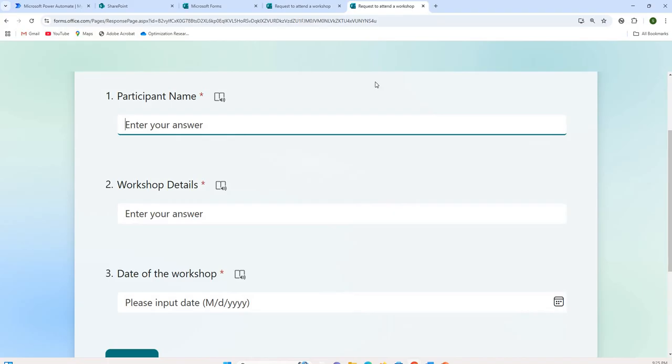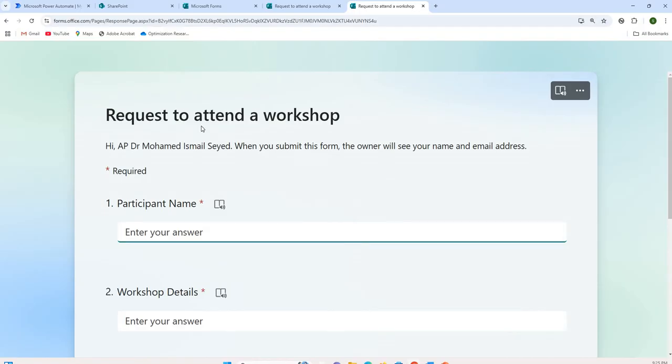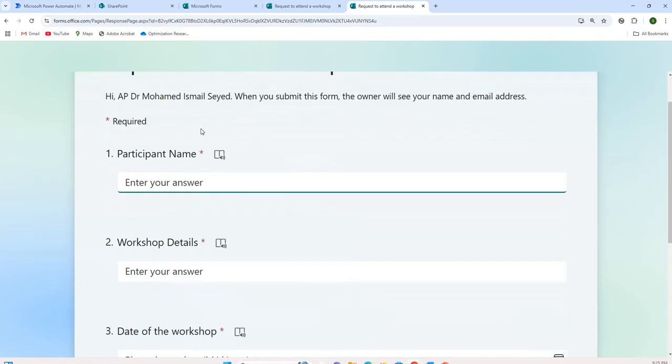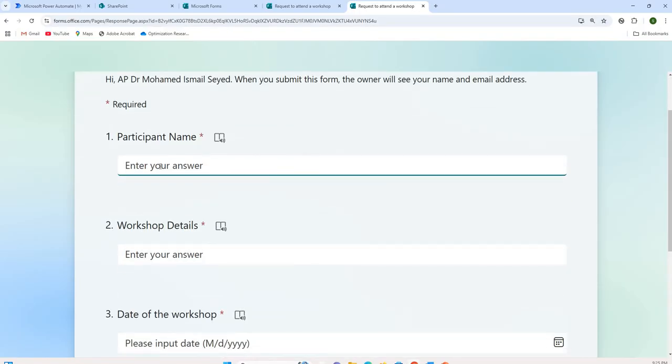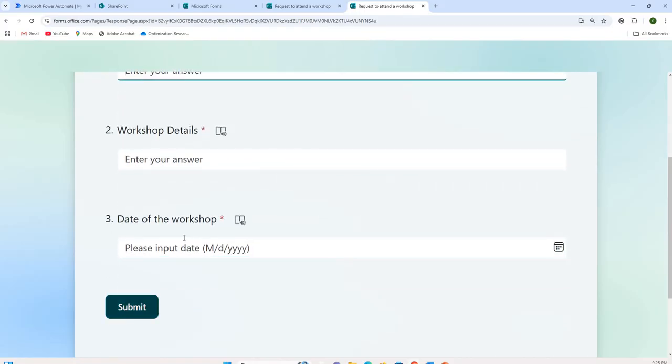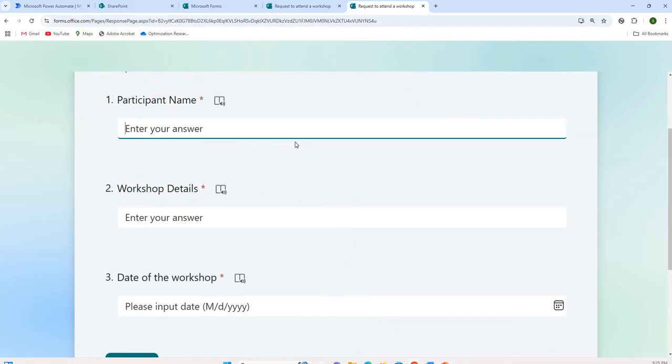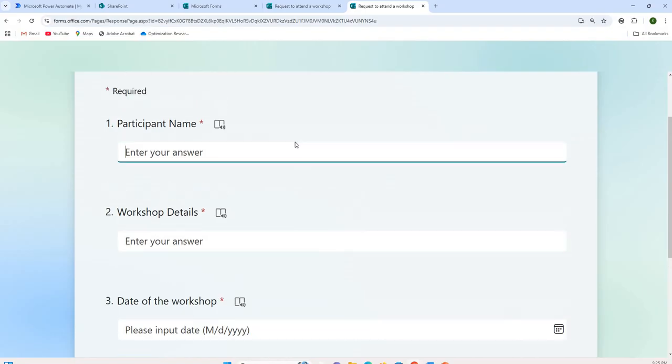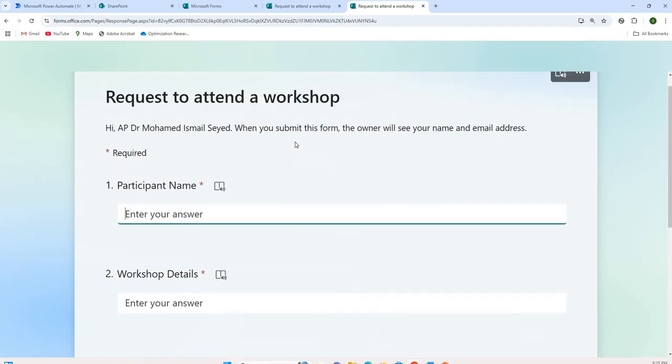Here is a simple Microsoft Forms. This form says request to attend a workshop, and the participant has to fill the name, workshop details, and the date of the workshop and submit. So this is a very simple form to be used by the participant to fill in the request. So let's go on to do certain things right now.